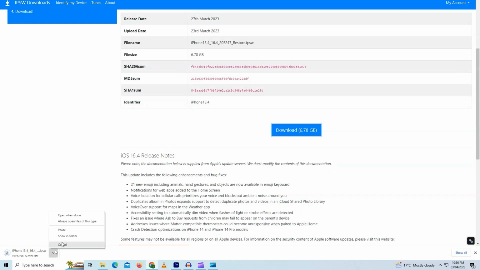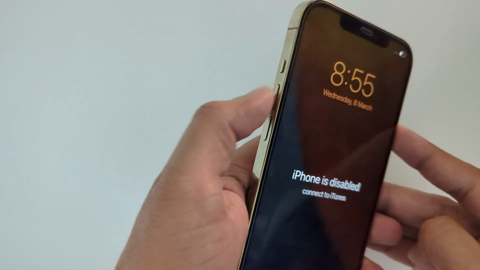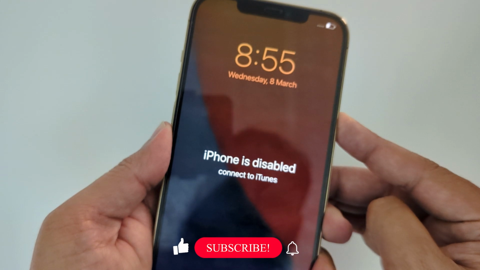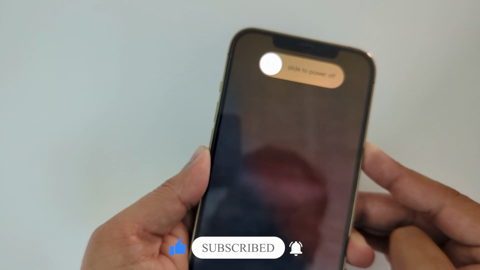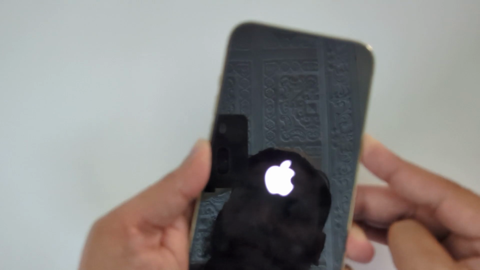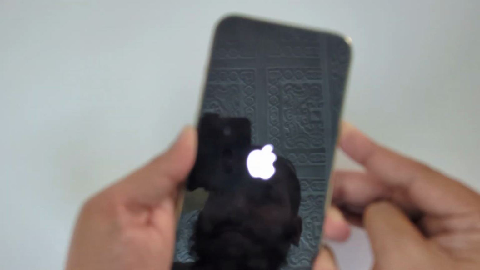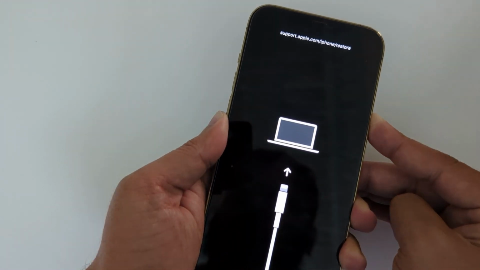After downloading the IPSW firmware for your iPhone, now connect your iPhone to the PC and boot it into recovery mode. Press the volume up key, then volume down, and now keep holding the power key until you see the recovery screen on your iPhone. I am still holding the power key, as you can see. It takes around 20 to 25 seconds. Now my iPhone is in recovery mode.